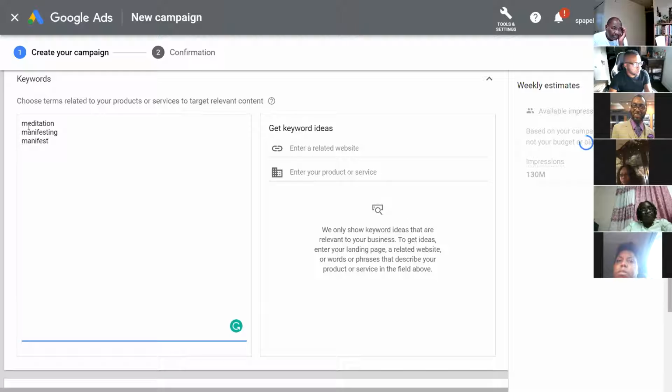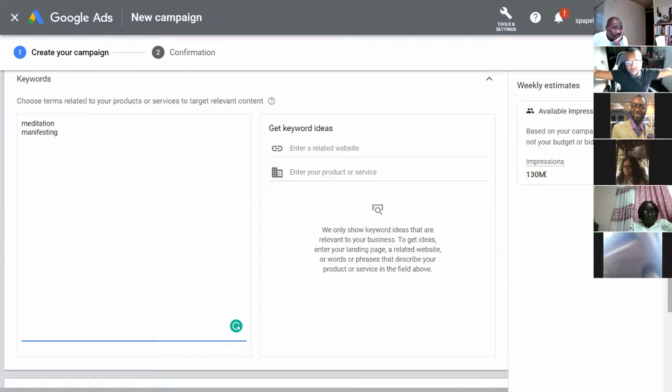manifest. And you see how this audience is getting 460 million impressions with those 3 keywords. If I take out all 3 of those keywords, now I have 130 million impressions. Let me explain what this means, because I know some of you might not have an idea of what this means.